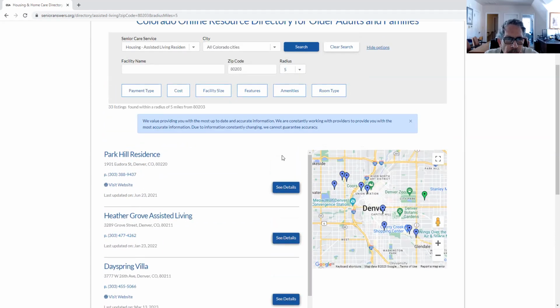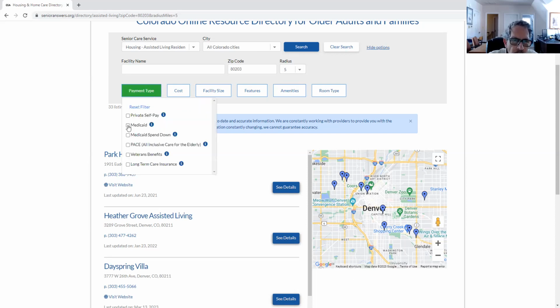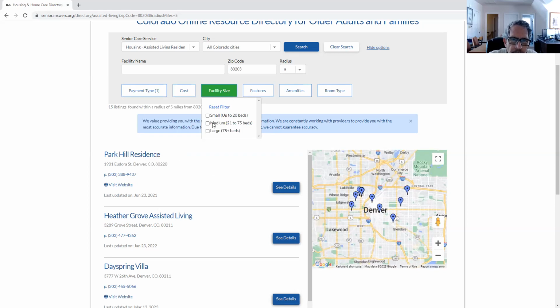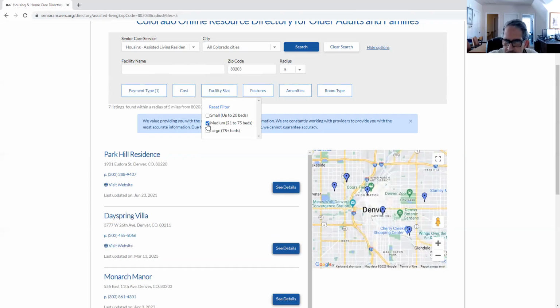Not a whole lot of difference. We've got 33 listings. So let's see if we can use this bottom row that has payment type, cost, facilities, features, etc. I'm going to use some of those to filter this a little bit and bring our numbers down. So for payment type, in this case, I'm going to choose only those assisted living residencies that have Medicaid. And I have a particular interest in being in a medium-sized facility. As I said, you could do this all sorts of different ways. I just happen to choose these two for the purposes of illustration here.